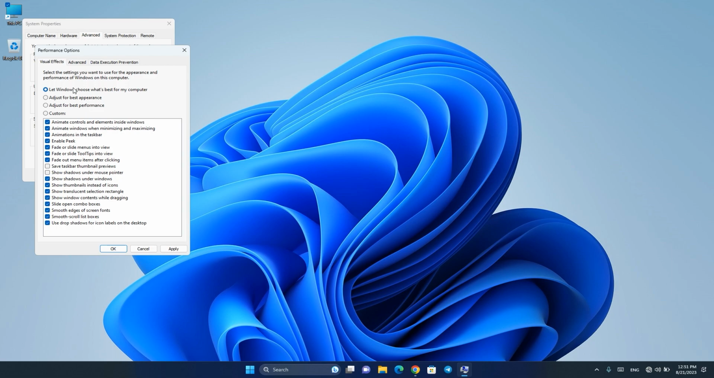Adjust for best appearance will enable all effects. Adjust for best performance will disable all. I don't recommend doing this, as the interface will look terrible. Instead, select Custom. It may take some trial and error based on your computer. Start by ticking these four first. If needed, try enabling or disabling the others one at a time to make sure it doesn't make a negative impact on performance.